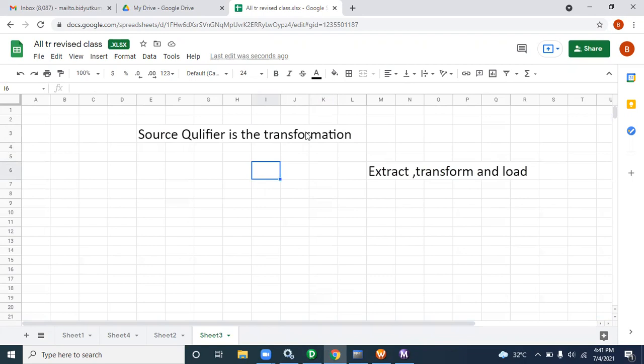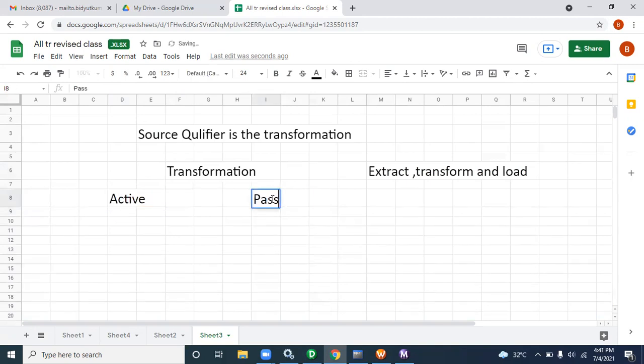The basic work of transformation is that we can implement the business logic, or write the logic, inside the transformation. That is the main point. So transformation again is an object where we can write business logic, but transformations are of two types. One is active, and one is passive.